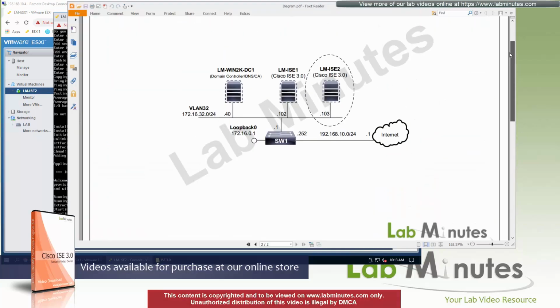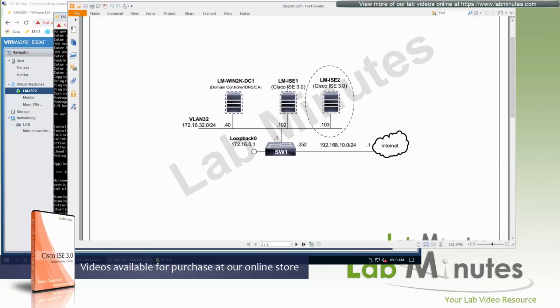Going back to the diagram that we have, as I said, I already have the ICE number 1 stood up and ready to go right now. So we're going to be doing the ICE license installation on that server, which is going to end up being our primary admin anyway. As I mentioned, ICE 3.0 only supports smart licensing.